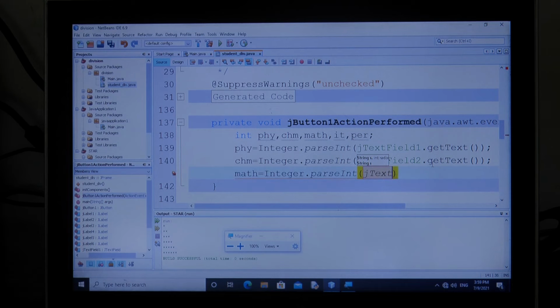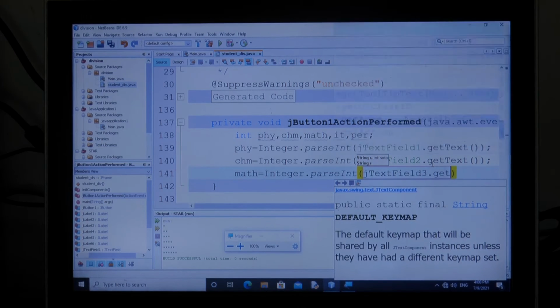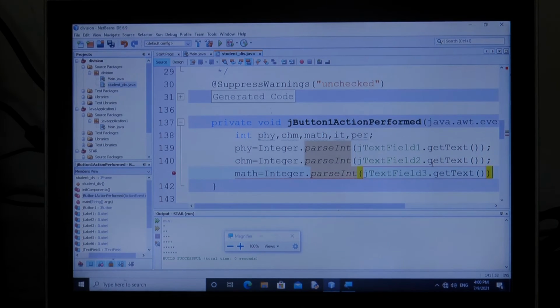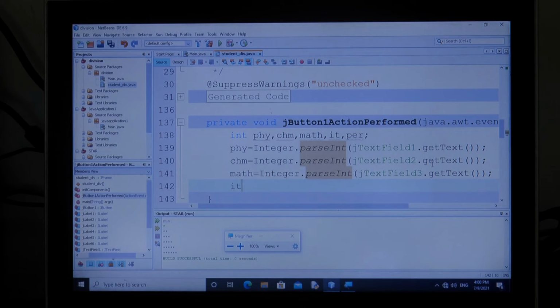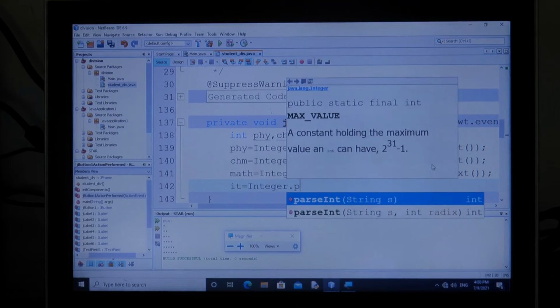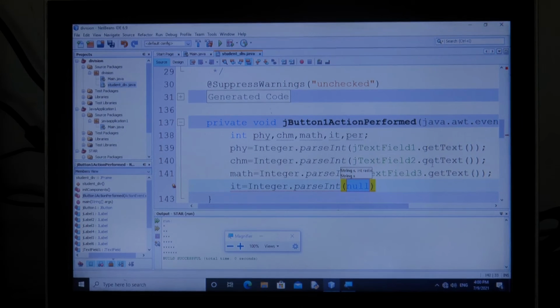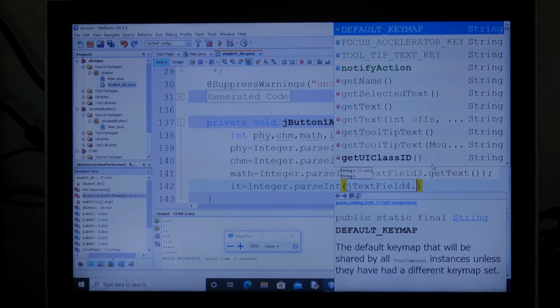In the jTextField, j small, T capital. jTextField3.getText. It is equal to Integer.parseInt(jTextField4.getText).